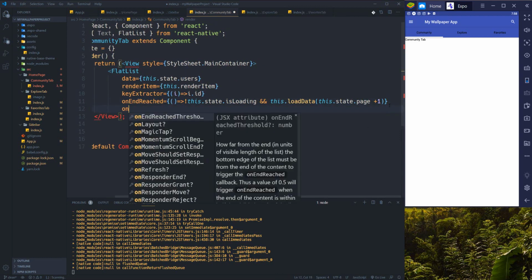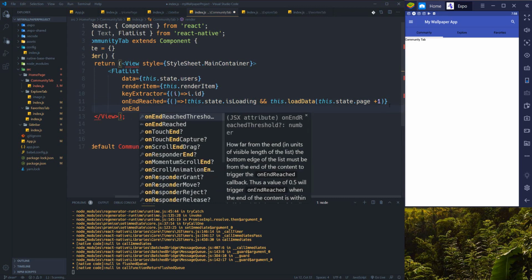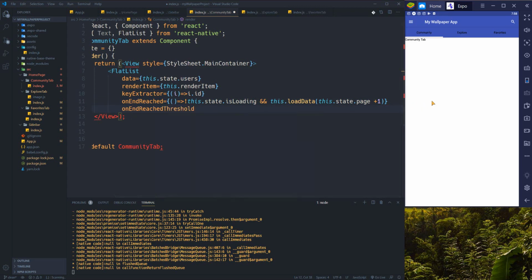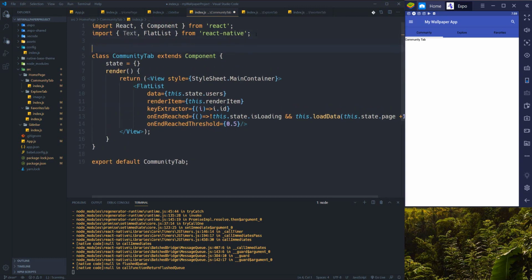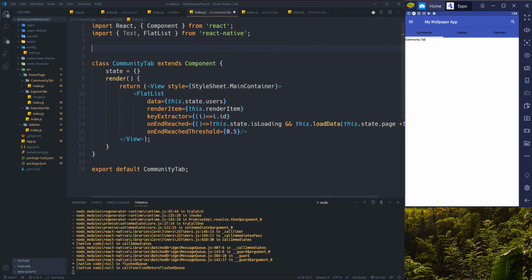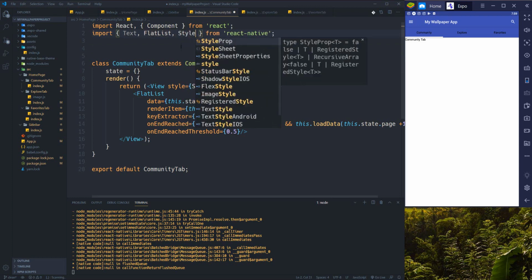And finally, I want to specify onEndReachedThreshold, and I'm gonna set it 0.5. Nothing is left. We wrote our FlatList, and let's complete it. First of all, I want to specify my styles. I'm gonna use StyleSheet, I should import it from React Native, StyleSheet.